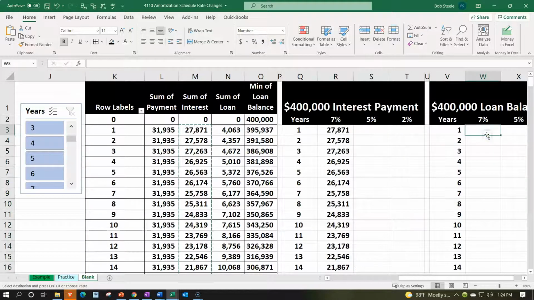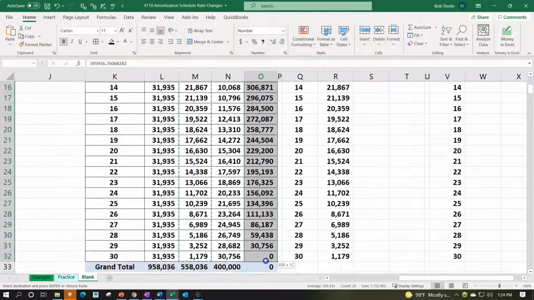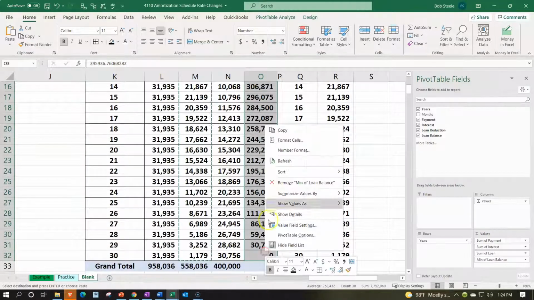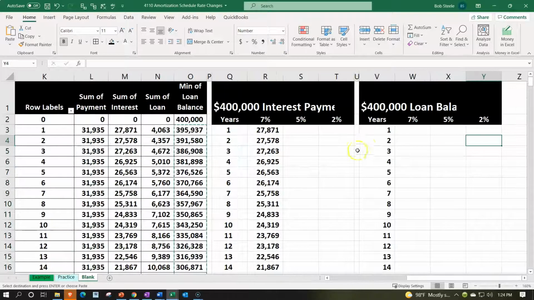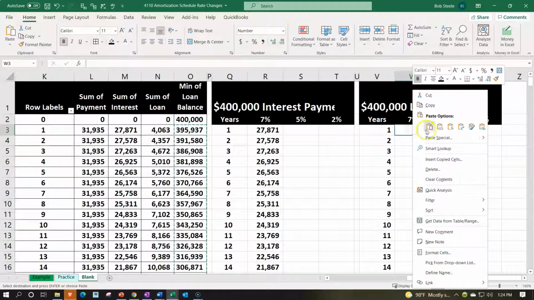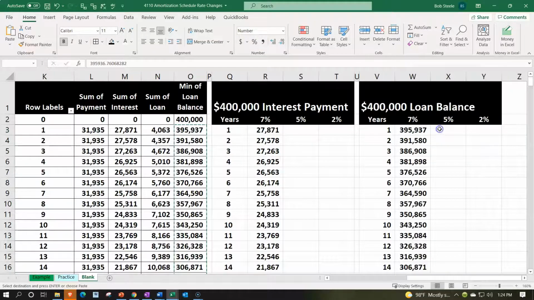And then over here, I'm focused on the ending loan balance, which is going to be here in year 1. This is where we will be at the end. So we can copy this on down, right click and copy, and bring that on over to the loan balance. Right click and paste 1, 2, 3.